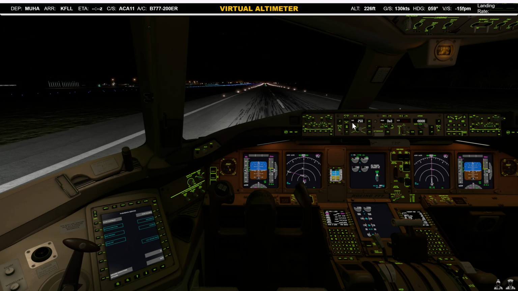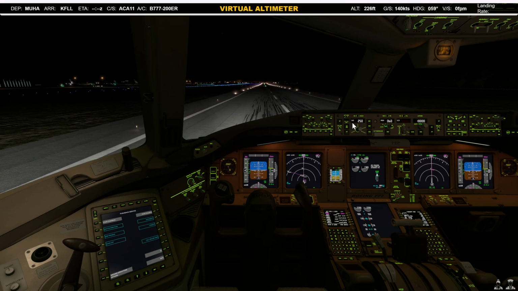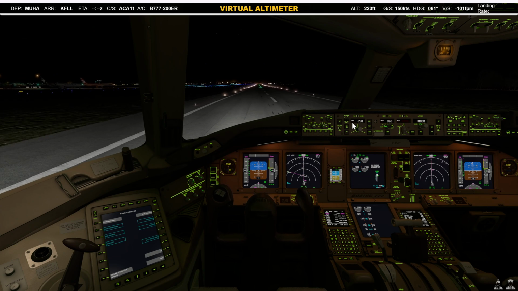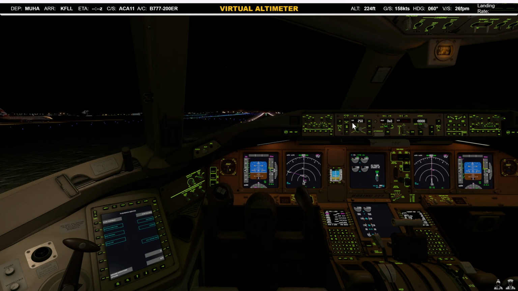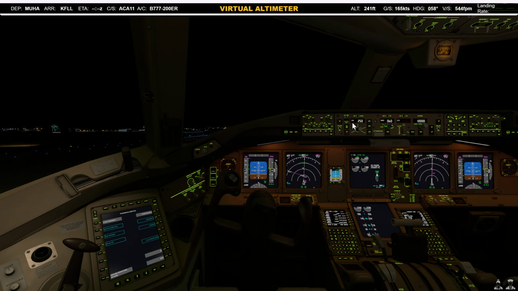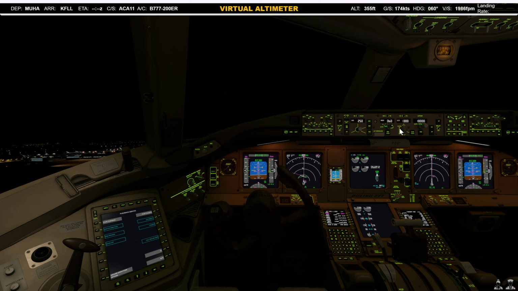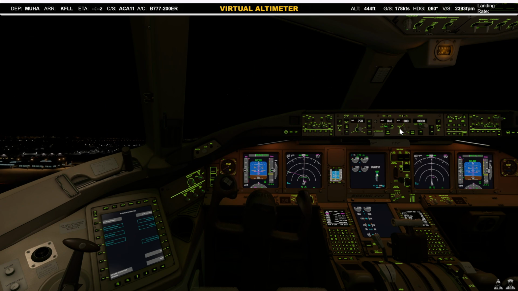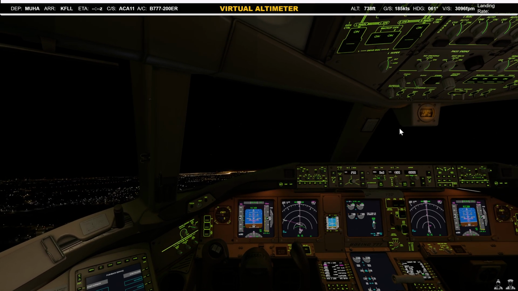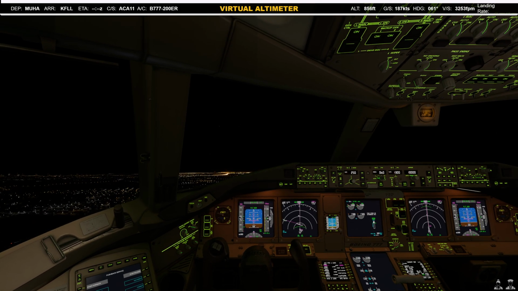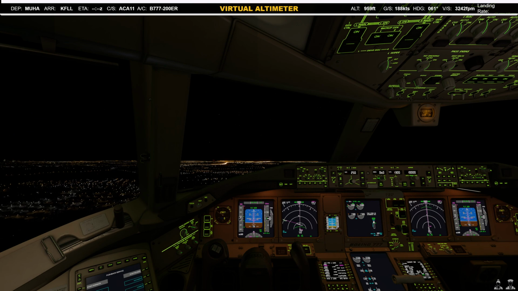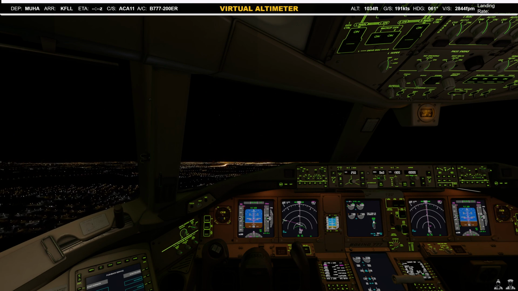So 100 knots. V1. And we're flying. Bring the flight directors on. And we're pulling out of Cuba here. Very good. So you don't want to pull too hard on the flight directors.